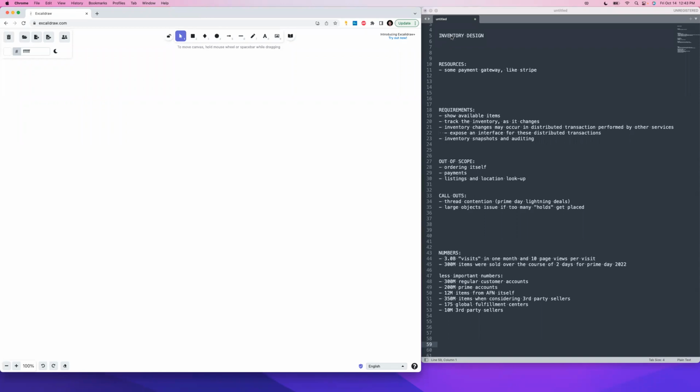Today we are going to be covering an inventory system. It's just a system for tracking the count of an item in an inventory system.